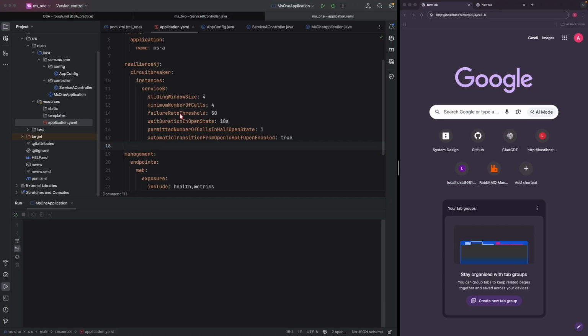Okay, so that is 4. Now, failure rate threshold. This is a percentage that we are telling that at least 50% of the requests in this window, that is 2 or more, if they fail, then the circuit breaker should go into open state. Next, we have the wait duration in the open state. When the circuit goes into open state, it will wait for the next 10 seconds before it will try a request to the affected service.